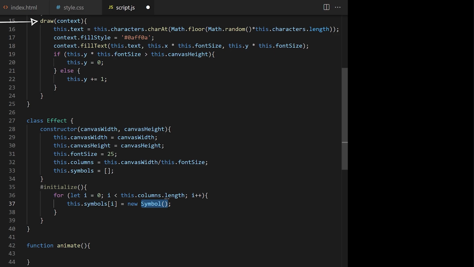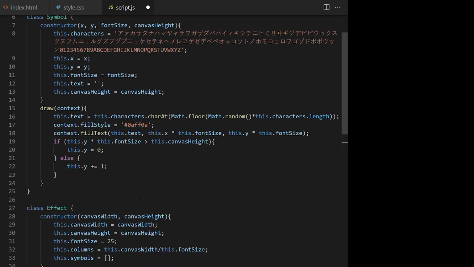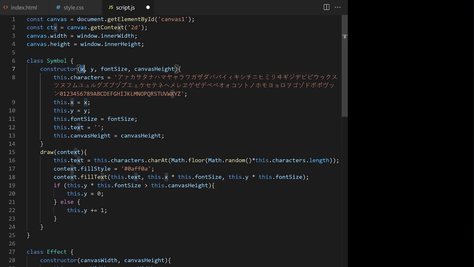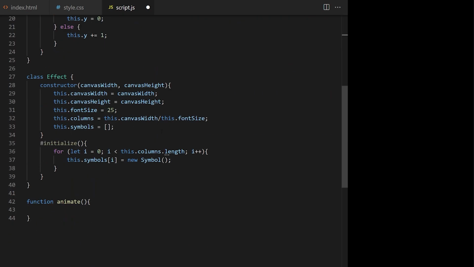I go back inside initialize method on effect class. Here I'm running a for loop that will fill symbols array with symbol objects, depending on number of columns we have available here. For each column I create one symbol that will be falling down, as we just wrote that logic inside draw method. On line 7 I can see my symbol class expects 4 arguments coming from the outside. Horizontal x-coordinate will be index from that column. I want them to start falling from top, so initial vertical coordinate will be 0. Font size will be this.fontSize from line 31, and canvas height will be this.canvasHeight from line 30.